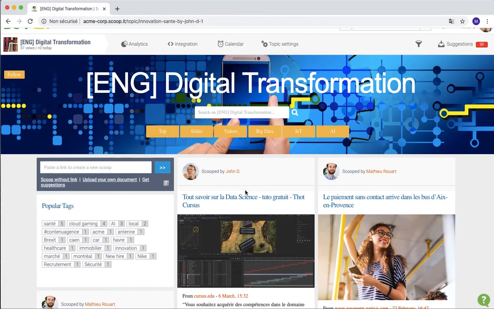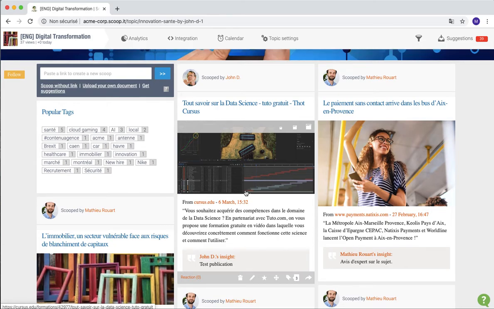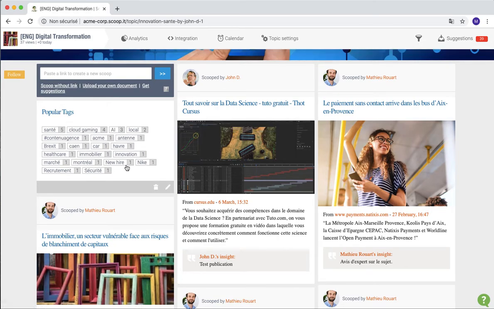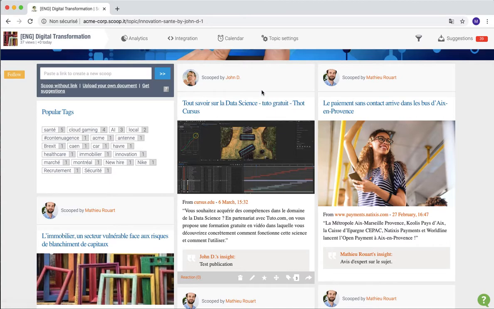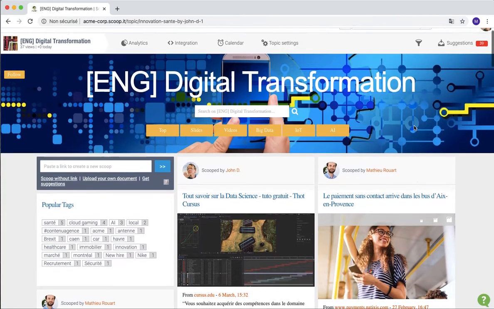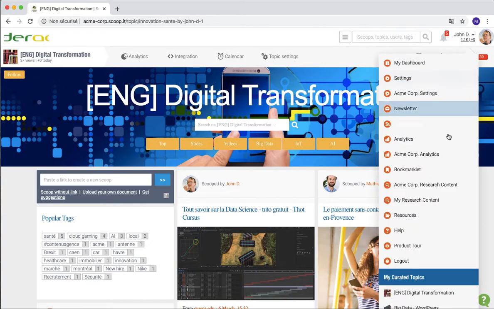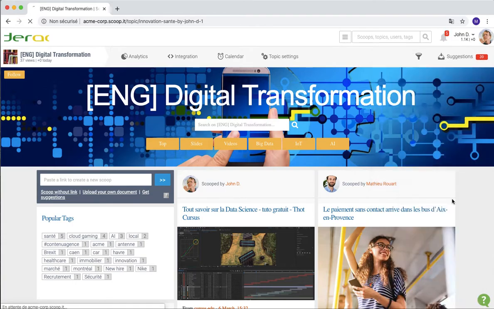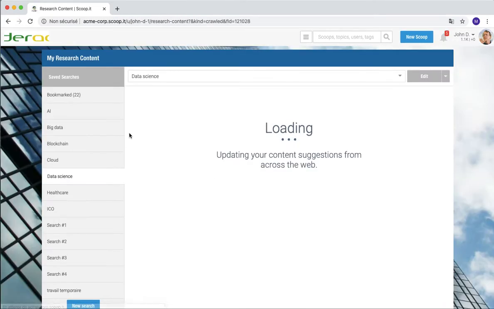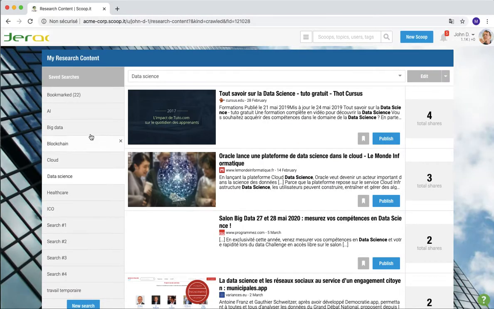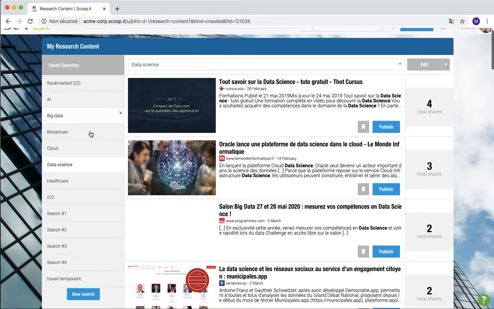So you can add your articles, but you can also create tags which are going to make navigating the topic much easier for you and for your co-workers, co-curators, and viewers. So there are different methods for you to find content. So the first one is going to be the My Research content. On here you're going to have the different searches that have been created.